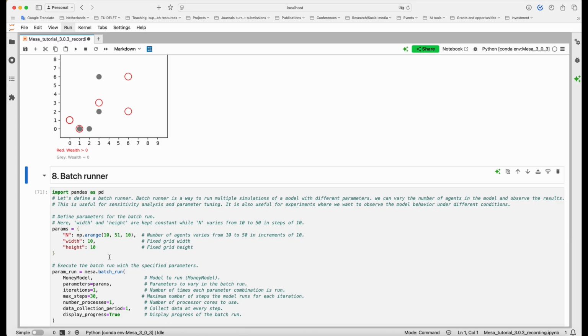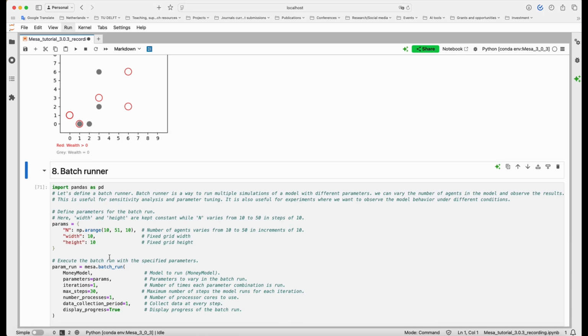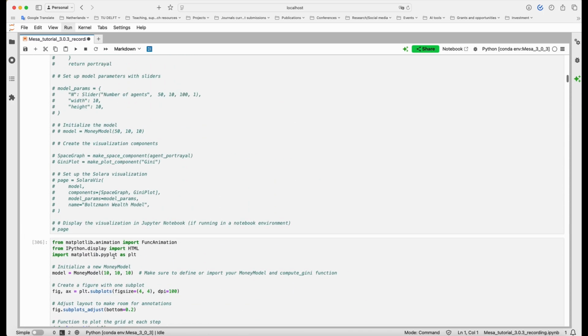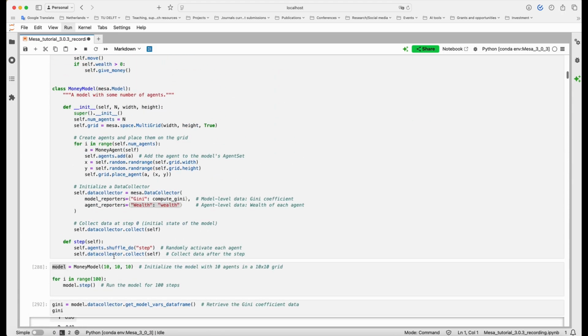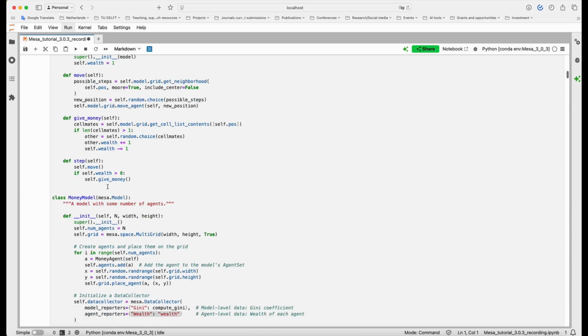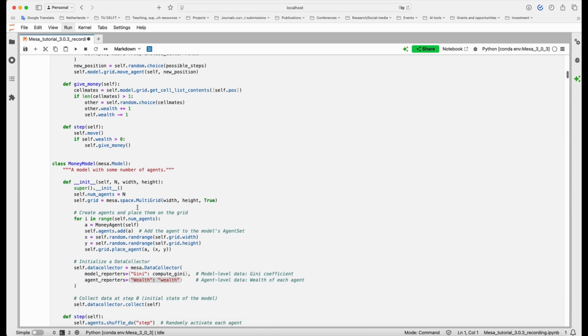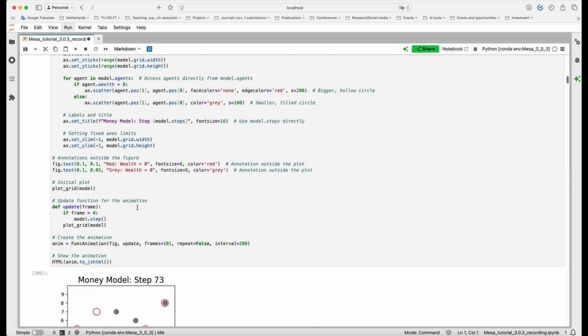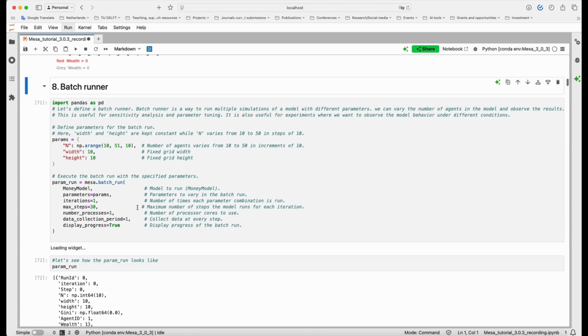And this is what you should do in order to use the batch runner. Of course, whatever we had before, the model and the agents are the same. So as long as you had these two here, after you have the money agent and money model, you can proceed and immediately implement a batch runner. And this is how you can do this.